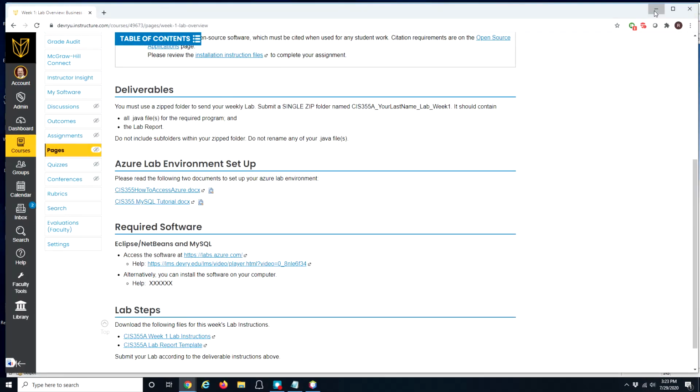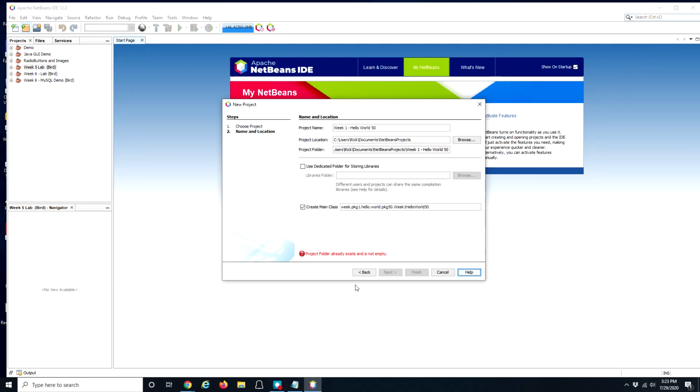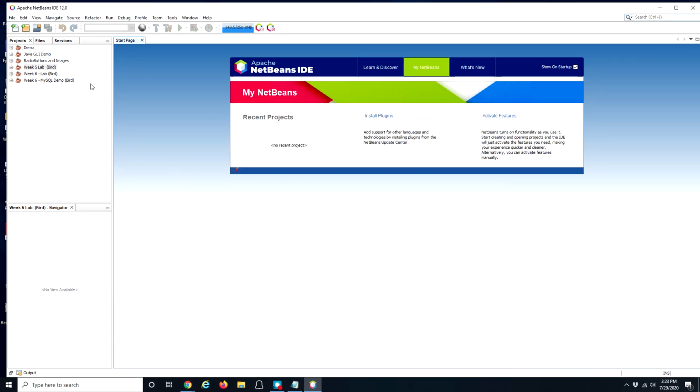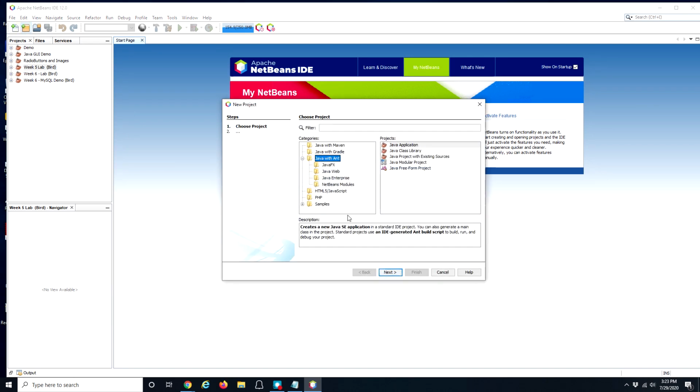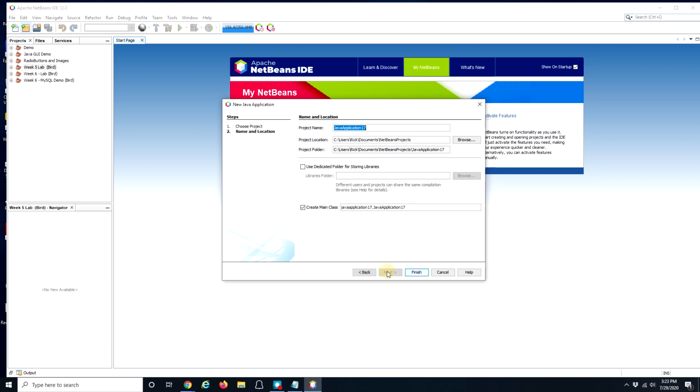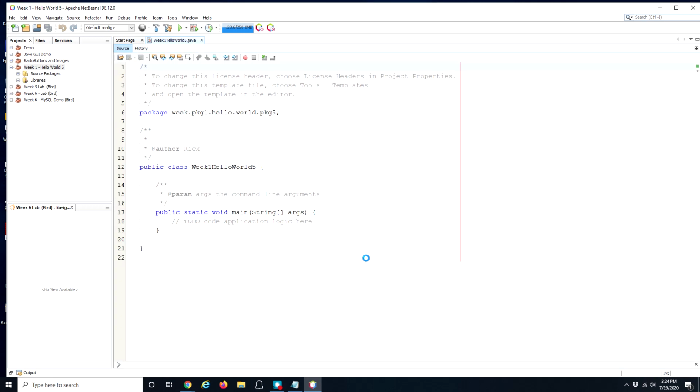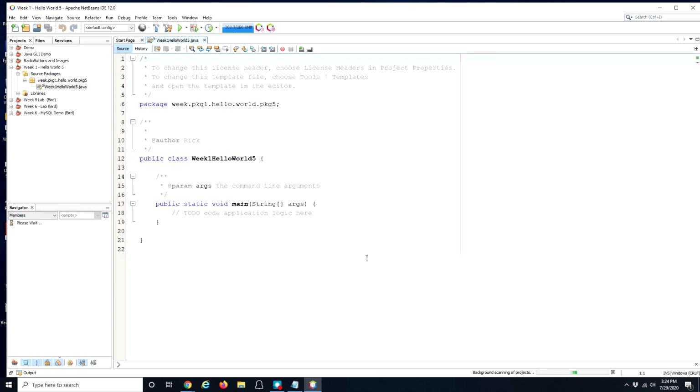All right, so now I'm going to try that again. I'm going to hit cancel, click for a new project, Java with Ant, Java application. I'm going to hit next, call this week 1, hello world, and use 5, like that, hello world 5, and then hit finish. Yay, I love Google, and I love the nice people who are willing to post solutions on Google or on their blogs to help everybody else out.